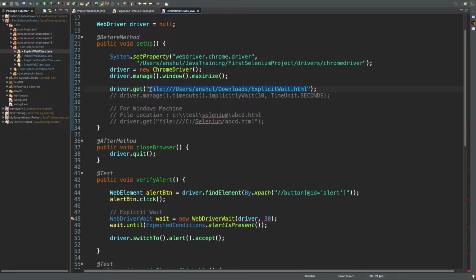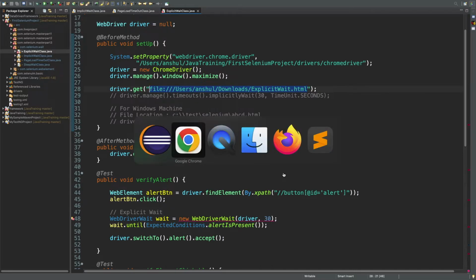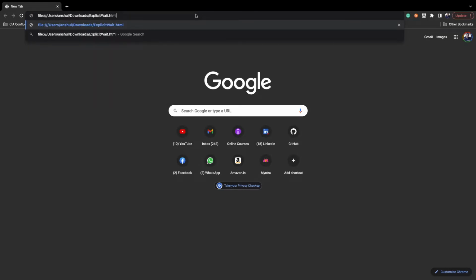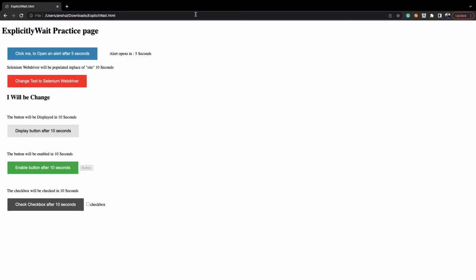Very first, let me show you what this HTML file is. I will copy this path, and we will see what the test cases are once the test executes. In the browser, I will paste the path which I'm supplying within my test case, and it will open the HTML file. So this HTML file is present on my local machine. This is a simple HTML file, and these are the 5 test cases which will execute on this HTML. The first test case is that once you click this, an alert will open after 5 seconds.